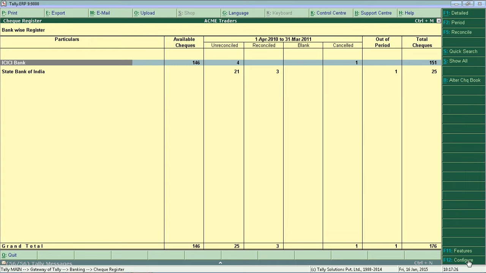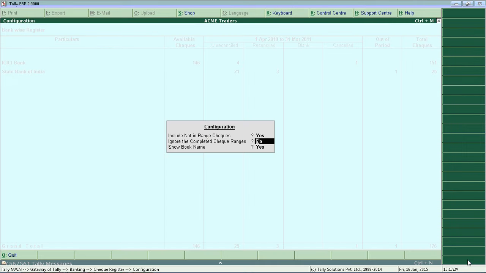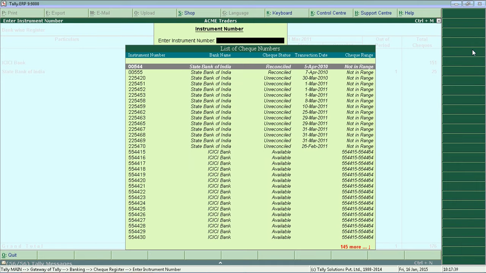And also a few navigation bar options you can go through by enabling F12. If you want to, you can ignore the completed check range. And also quick search. Click on quick search. You can see here, enter instrument number. You can type the check number and view the details.